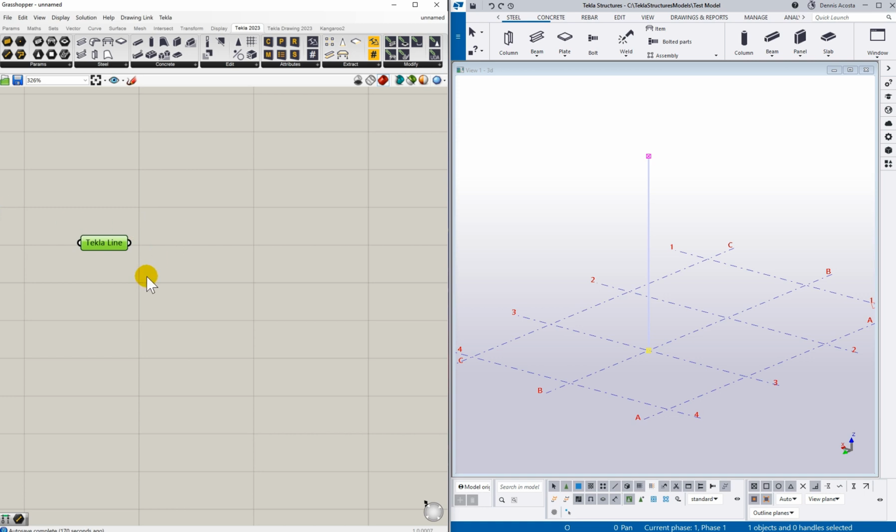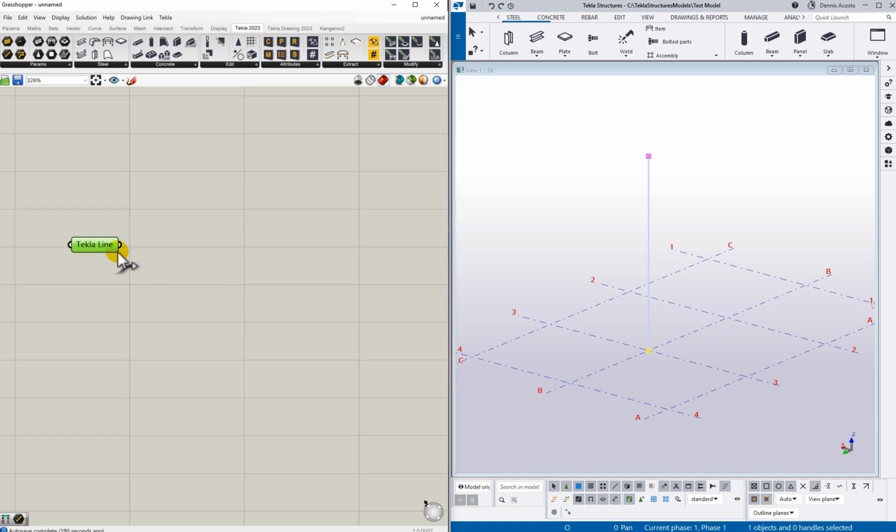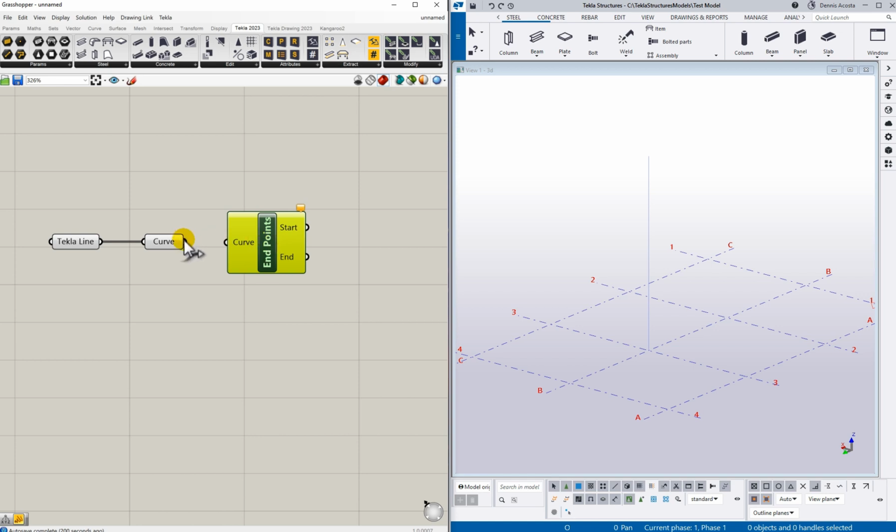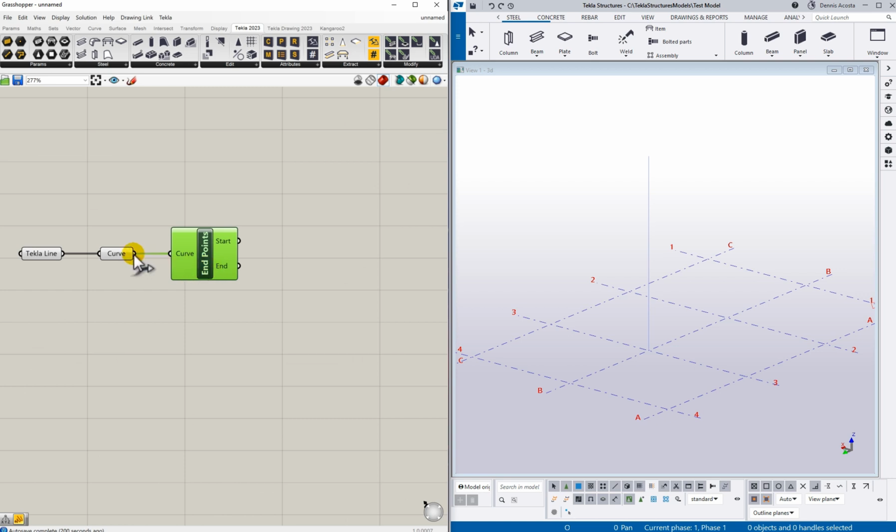Now, let's add some items here. The next one is we're going to add a curve, so we will convert this one to curve. And then from this curve, we're going to select the endpoint. To get the endpoint of the curve, you just type here endpoint, and then link that curve to the endpoint. So now at this point, we can see that we already get the endpoint of this curve.